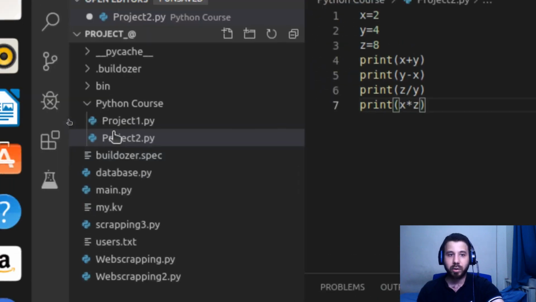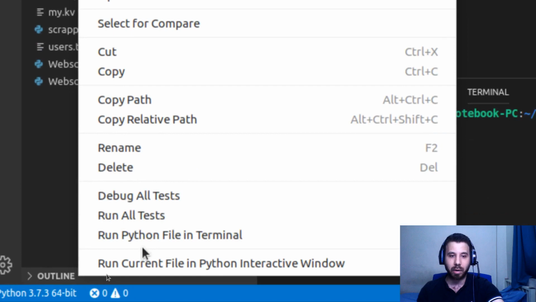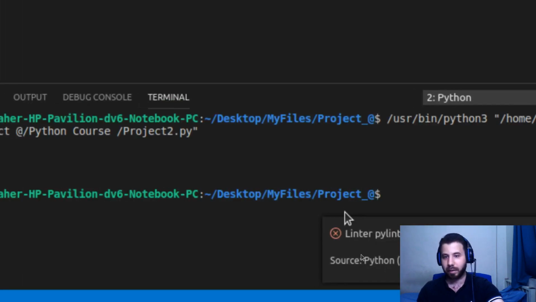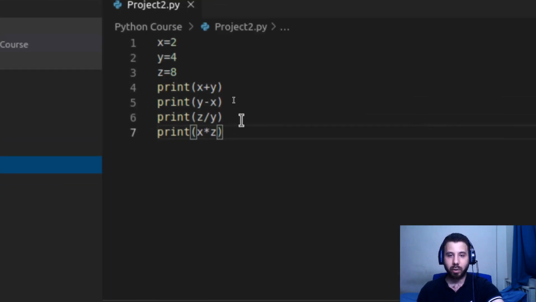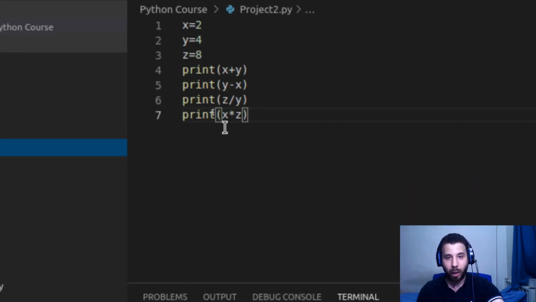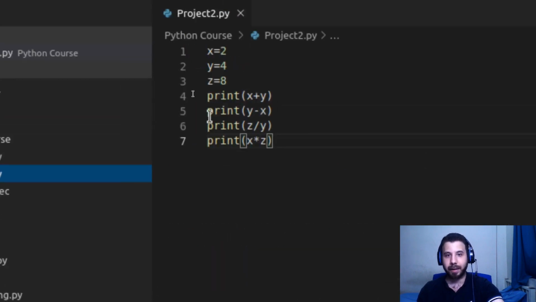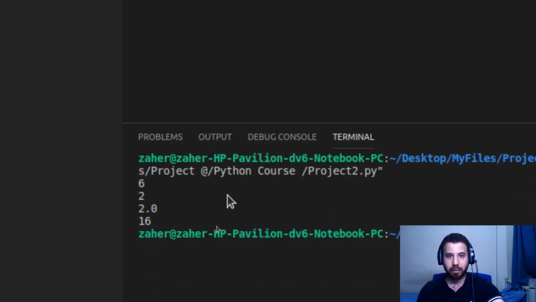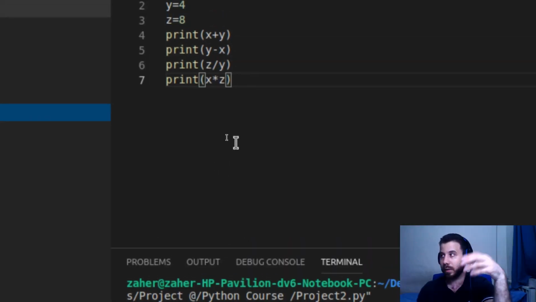Let's execute my code. Simply click the right button, and after that we choose run Python file in terminal. See, it works. So x plus y is equal to 6. y minus x is equal to 2, and z divided by y is equal to 2.0.